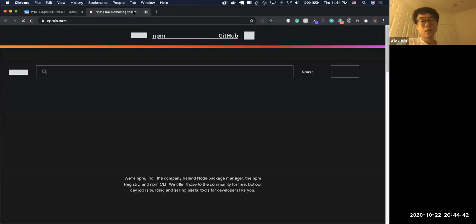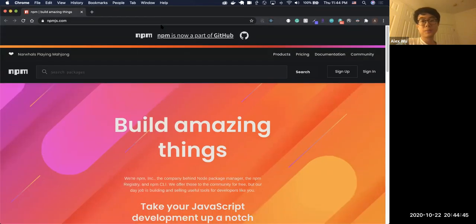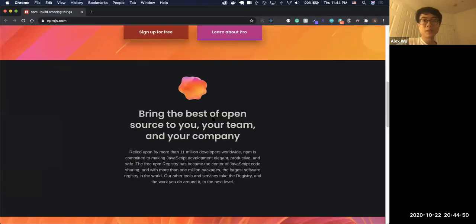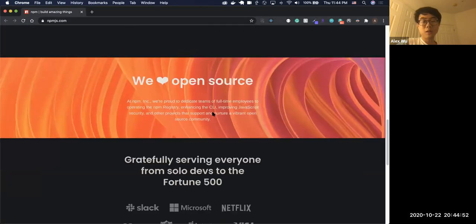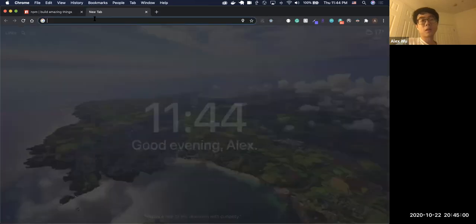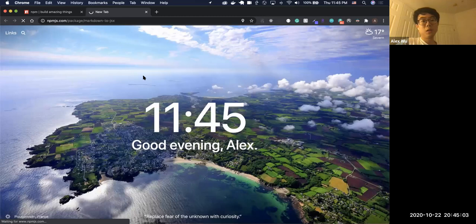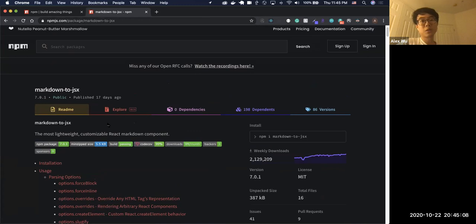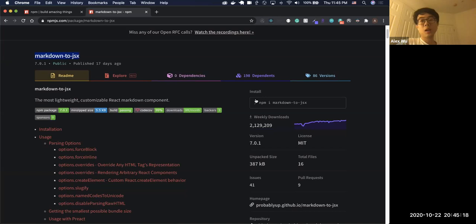It's called NPM. Essentially, it's their website. Usually you can search for an NPM package. For example, here there's a markdown to JSX package. If you search it, you can see this is an overview of a package from NPM. It shows that it's from NPM, and here is the name of the package.